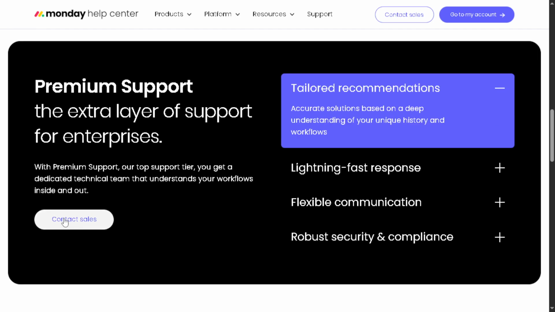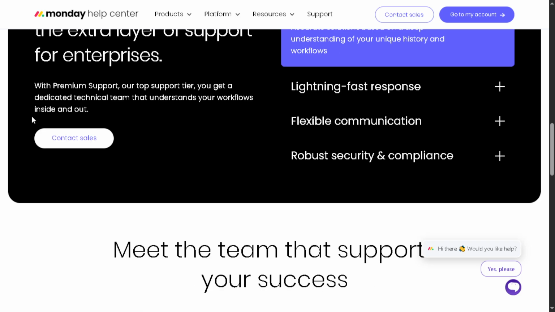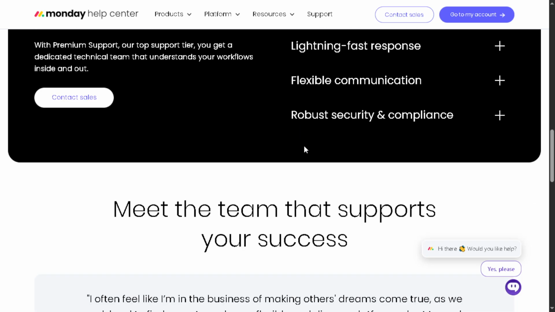In conclusion, contacting monday.com is designed to be a straightforward process. Whether you opt for the chat for immediate interactions or prefer the detailed approach of email, help is just a click away. Remember, the resources in the Help Center can also provide valuable insights that might resolve your issue quickly.